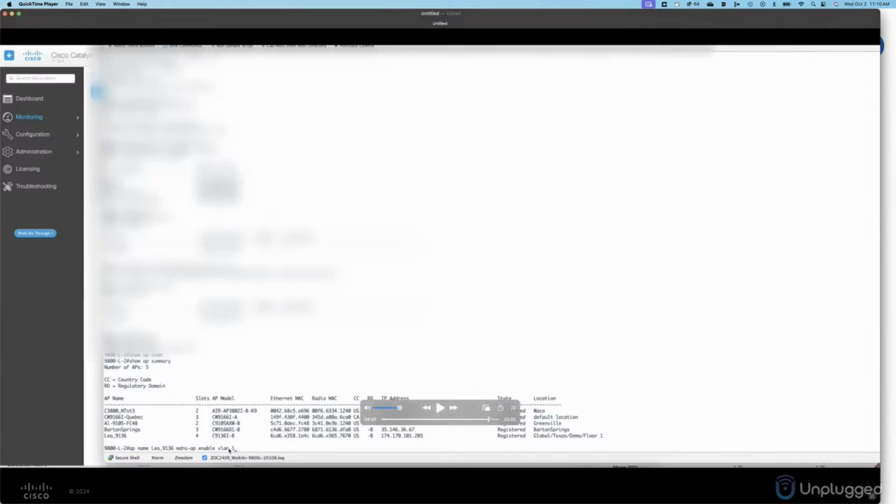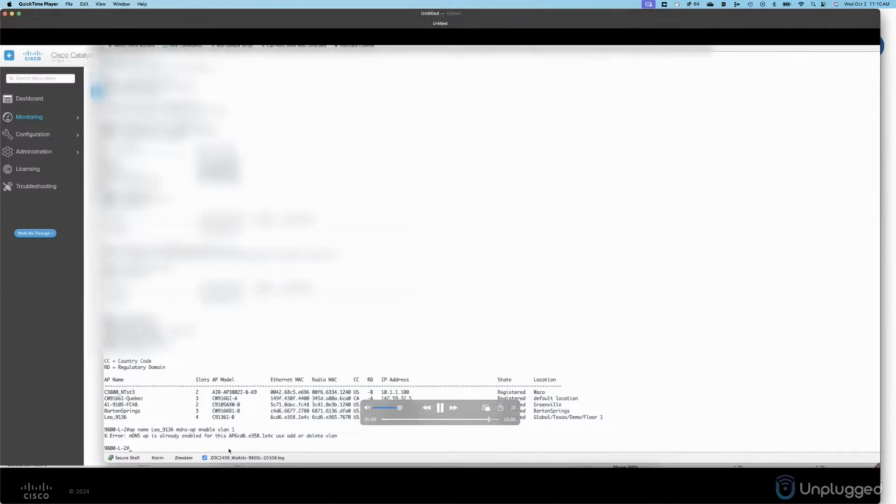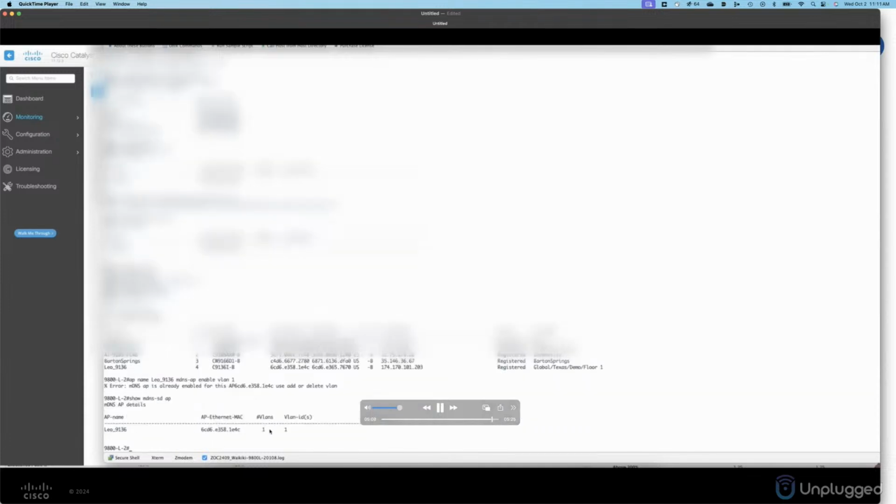All right. Again, this AP is just a normal AP. It's not anything particularly unique about this particular AP. I'd already configured this, so we got this error message. And then you can see, for example, show the mDNS-AP. It'll show you that they're configured, what VLANs are configured for.